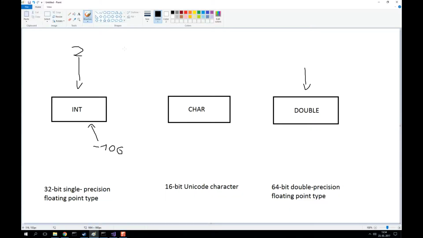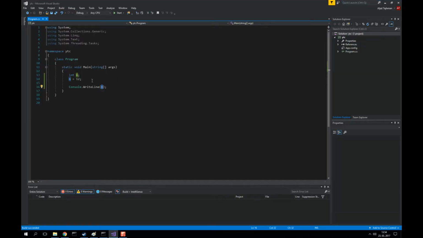So what we've done is we've put 12 into our integer. Don't get confused: an integer can hold one value at a time. So don't try to do, say, n equals 12 and then n equals 22, because now it's going to be 22. It overrides the older value.